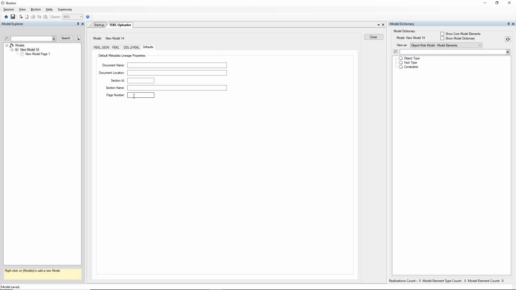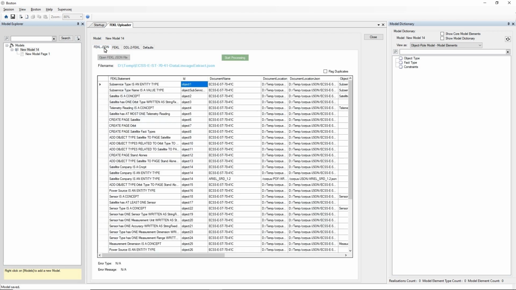And the reason why we would do that is if you're running Boston inside a web browser, so you're doing collaborative modeling over the internet, you can set the document location to a location that is accessible from the server that's serving Boston. So you can have defaults if you're doing page by page loading of FEKL statements to create your model.